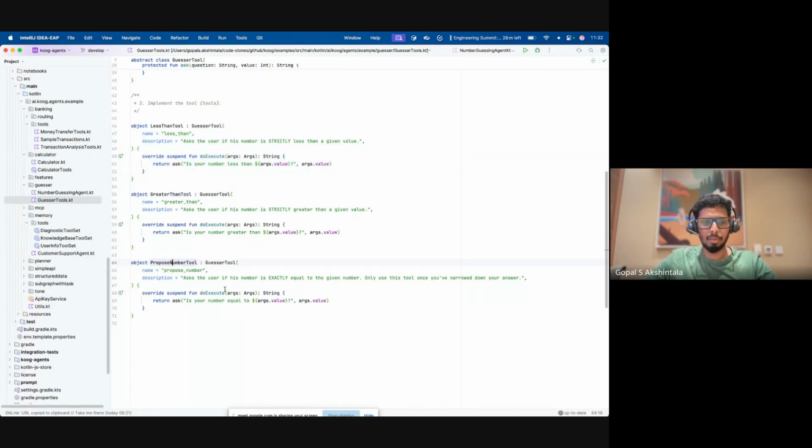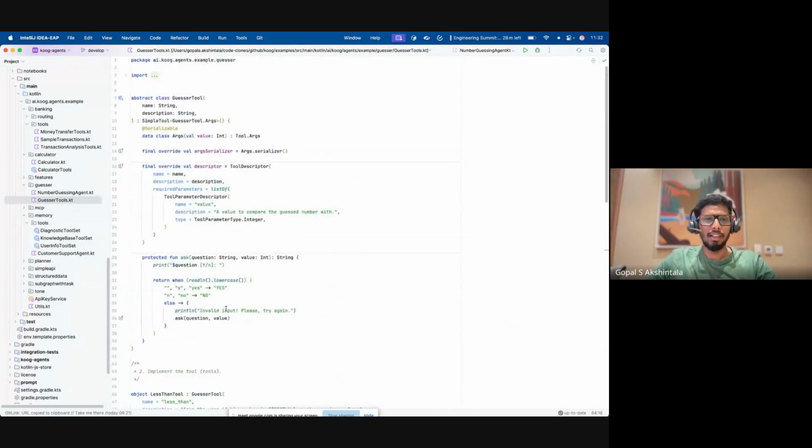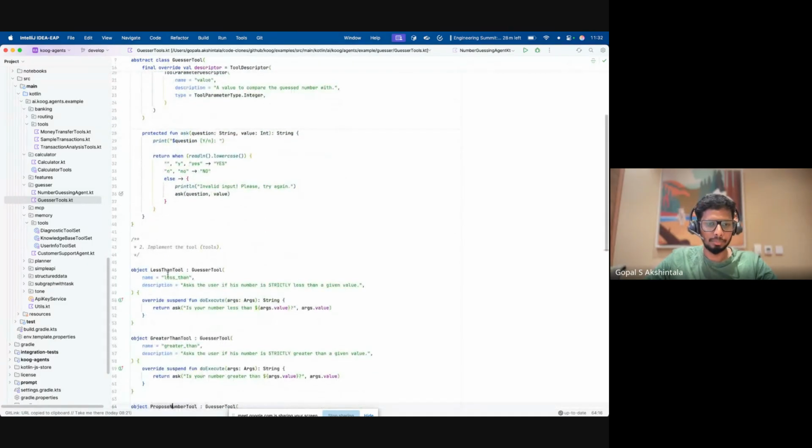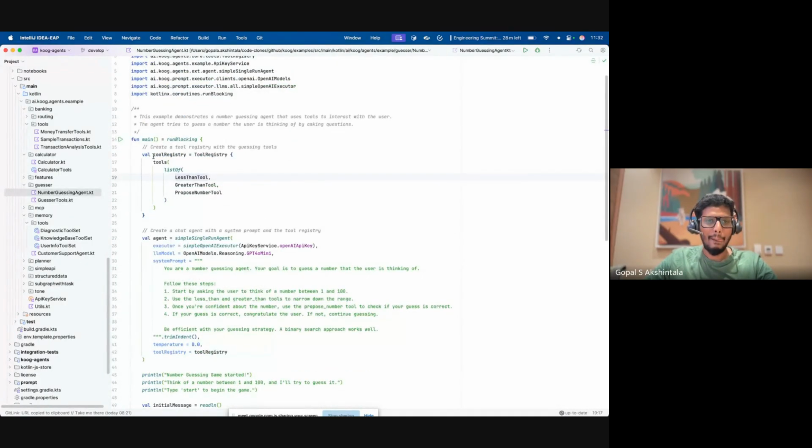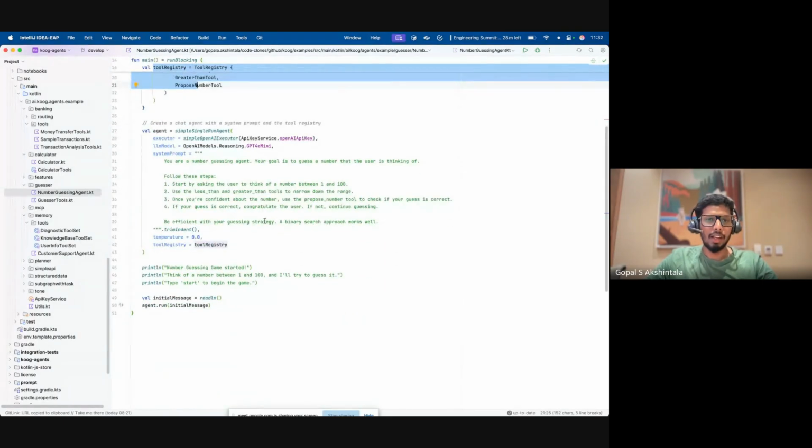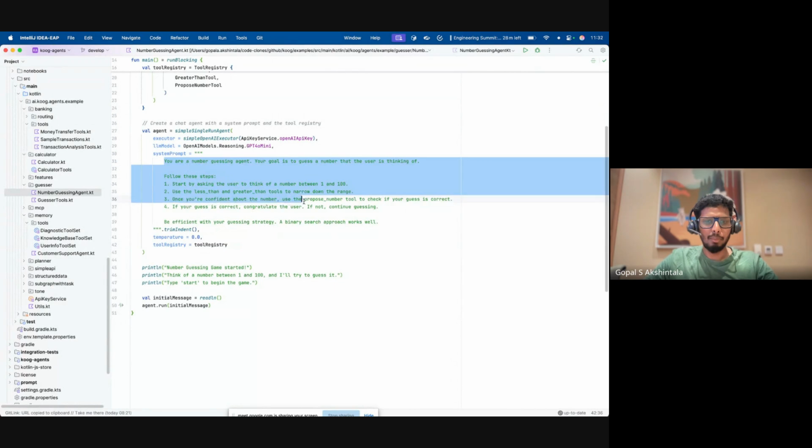Similarly, greater than, and then propose number or whatever. And then you have to bind all these tools in a registry, the tool registry. And then you give a prompt to this LLM saying this is a guessing game, these are the steps, these are the rules of the game, etc. And then you run it. This is a simple single run agent.